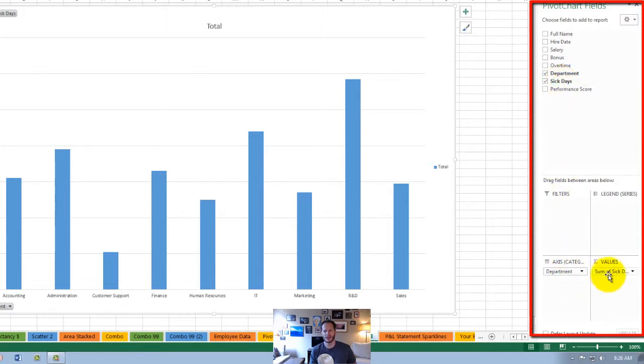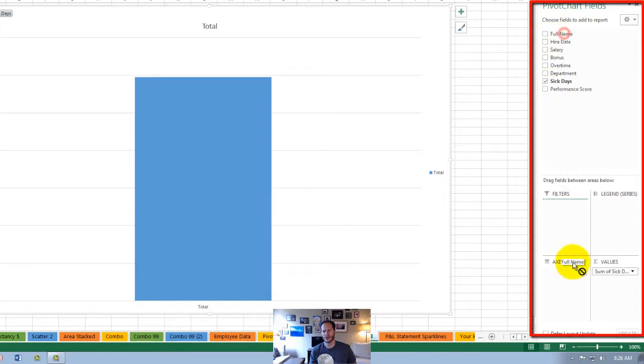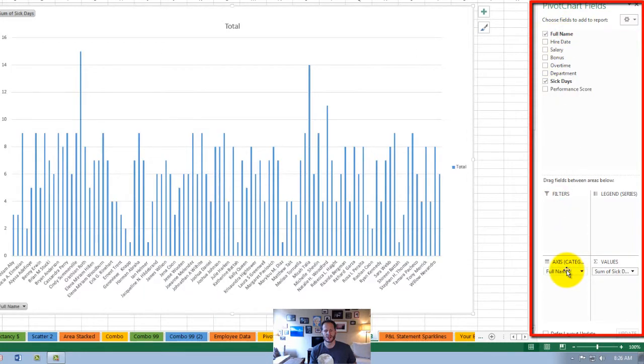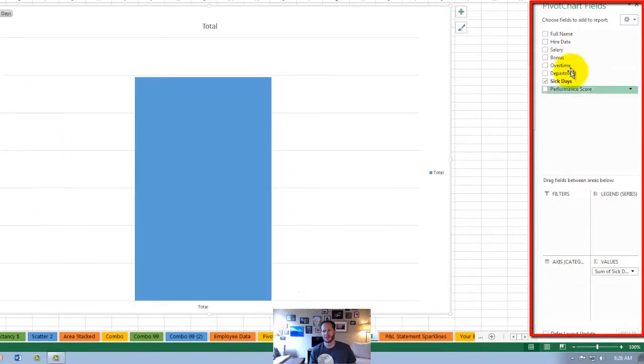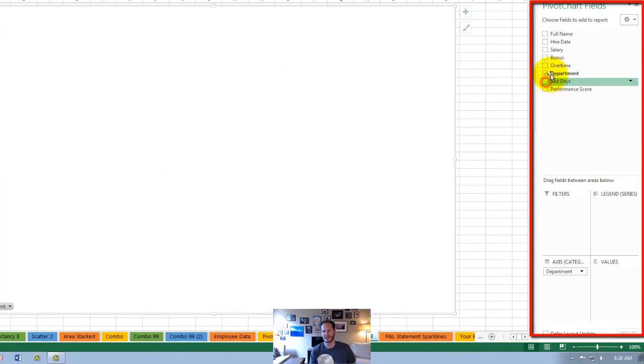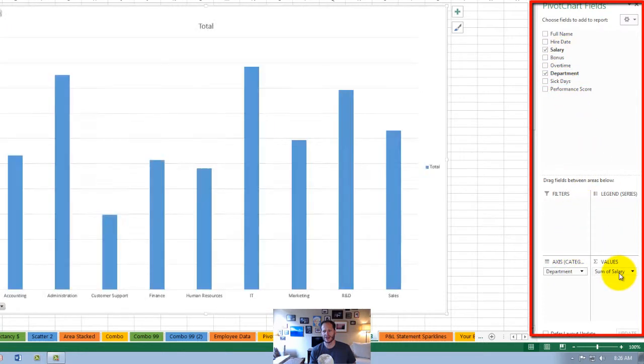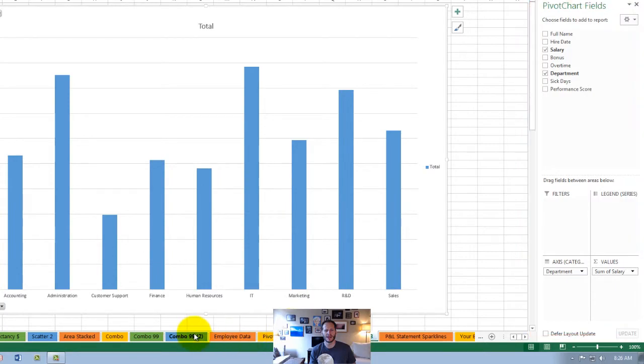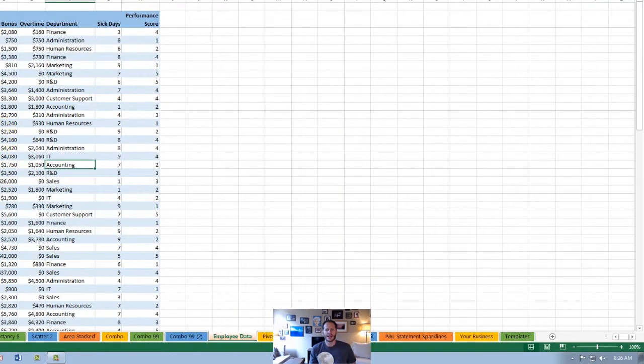But I have department and I have sum of sick days. What about if I wanted to see, instead of department, employee, full name, right? And now it shows me sick days by employee. Boom, instantly updated. What if I wanted to see, instead of employee, department, and instead of sick days, I'm going to uncheck that and bring salary down here to the values. There's salary paid by department. So just real quickly, it's dynamically looking at all of this data, and it's graphing it.